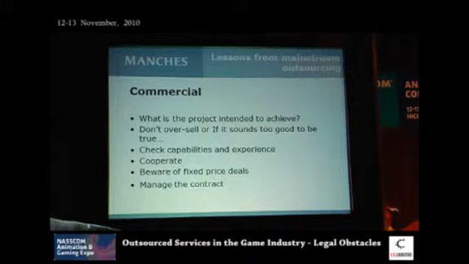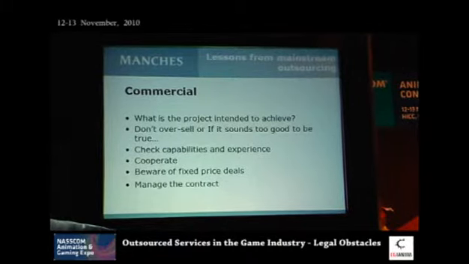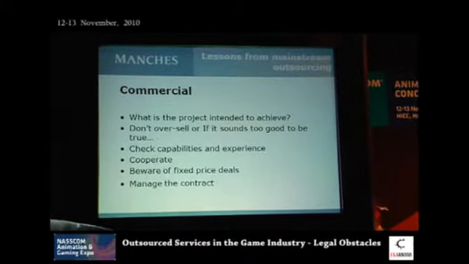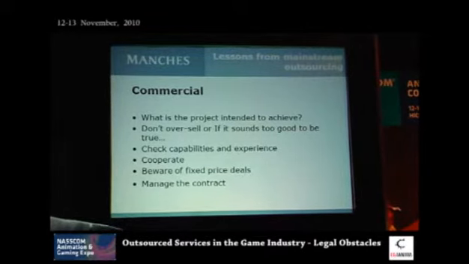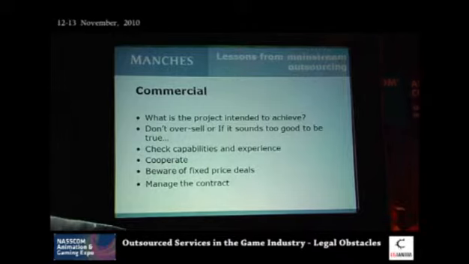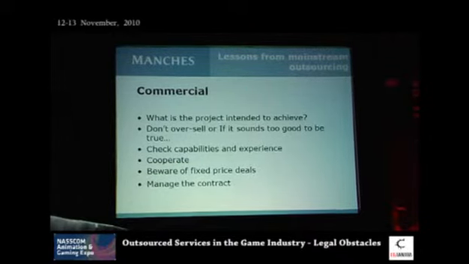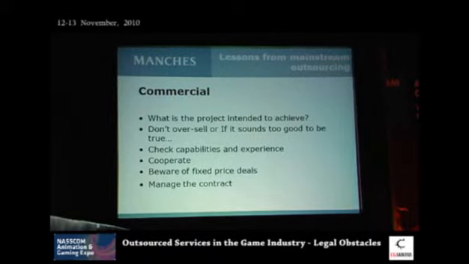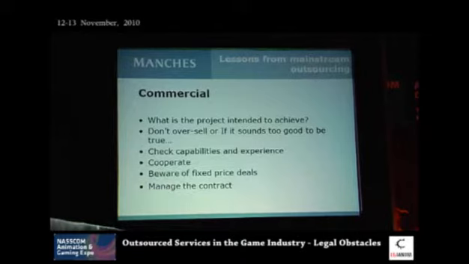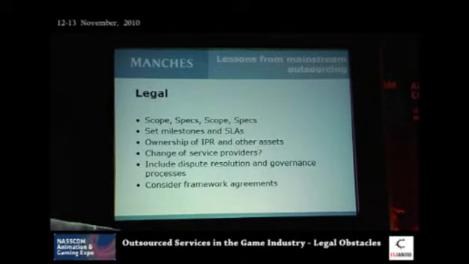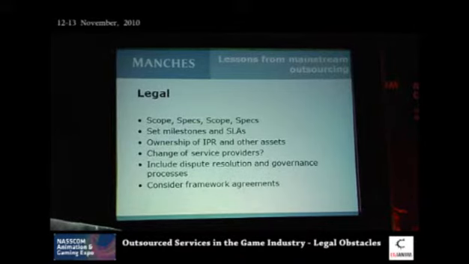Beware of fixed price deals. From a commercial point of view, the largest amount of deals I've seen go sour are fixed price services deals. Because invariably, service providers will want to provide as little as possible for that price or not change the scope much. And invariably, the client will want to include much more than originally agreed. And manage the contract. Don't just sign it, put it in a drawer, forget about it.